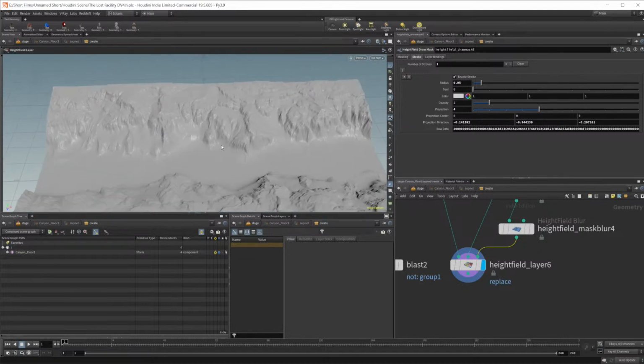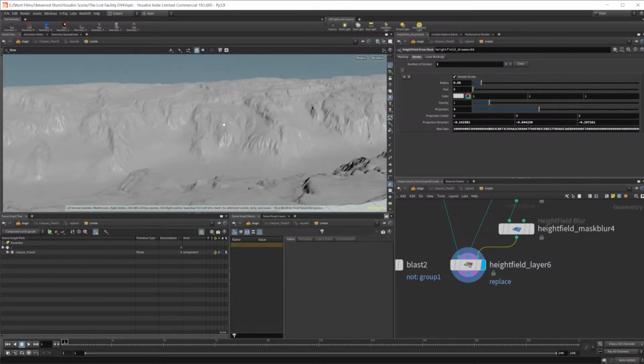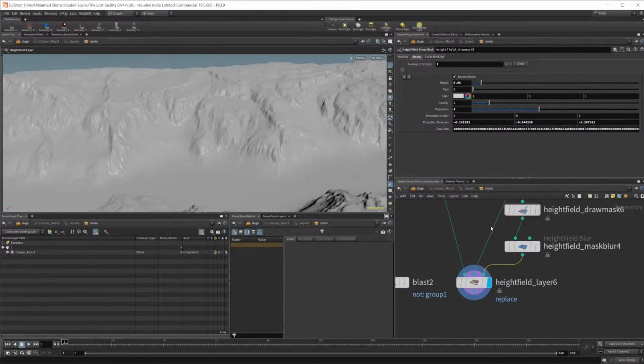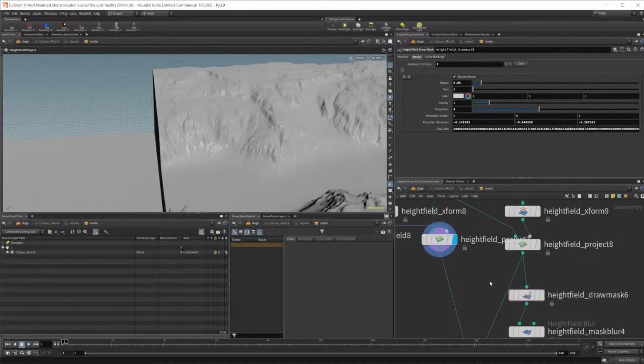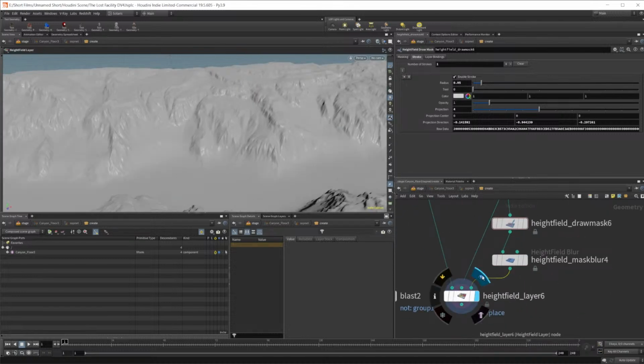So now we've essentially just blended those two terrains together, and we've got just one big terrain blended together, and it doesn't appear to have a seam really. Yeah, should be good. This looks awesome.